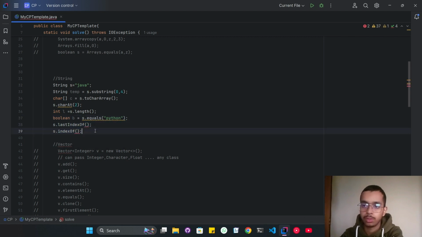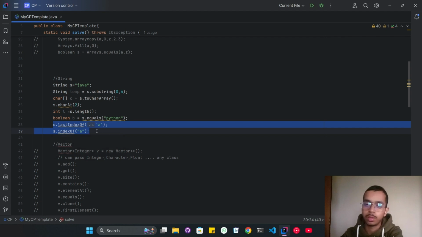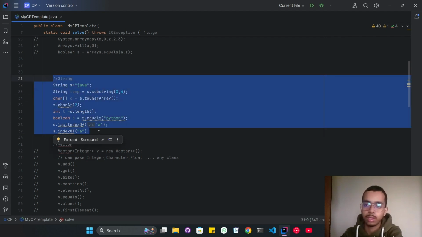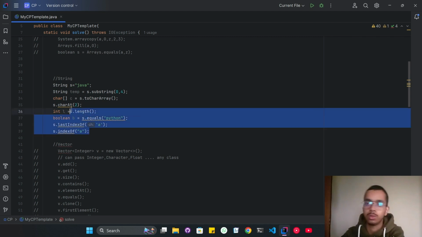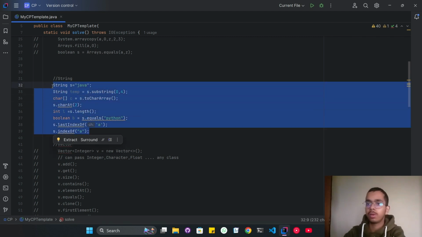Then here are like last index of, let's say, some A. You can pass characters, index of A. You can pass like this. So it's going to return you index and you can store them in some value. I'm not doing it here. You can do it yourself. Check yourself also. So that's all what you will require for strings, and we are done with the strings.